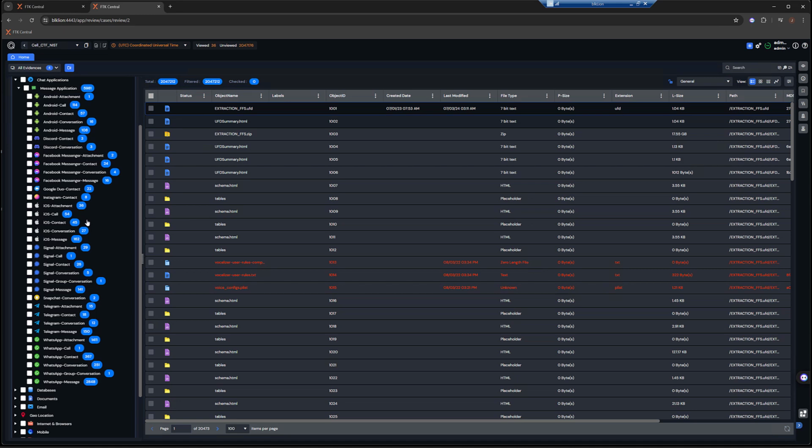So that's how you can bring in cell phone dumps from various cell phone forensic providers and view them all within FTK 8.1.